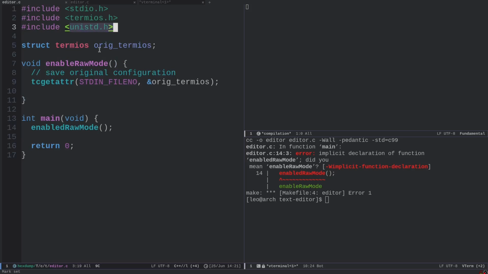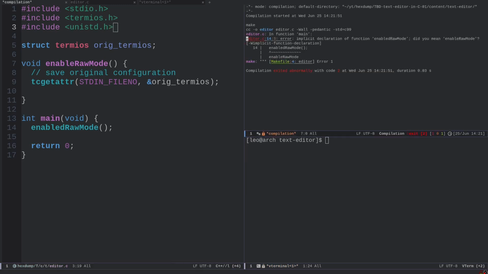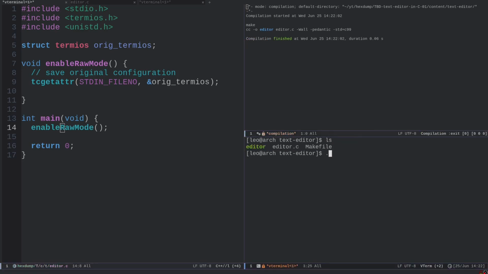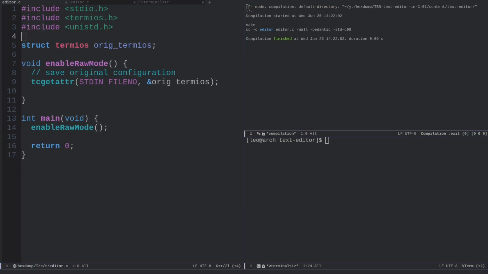So unistd.h. Actually, let me just open the configuration of the compilation in Emacs here. And then it says you have an implicit declaration because it's not enabled raw mode, but it's enable raw mode. So here there is a small typo. And so we have our compilation and we can just execute it, and of course nothing is going to change. So here I have my text editor on the left, on the top right I have the compilation buffer in Emacs, and on the bottom right I have the shell itself where I can try out different stuff as we program, basically.